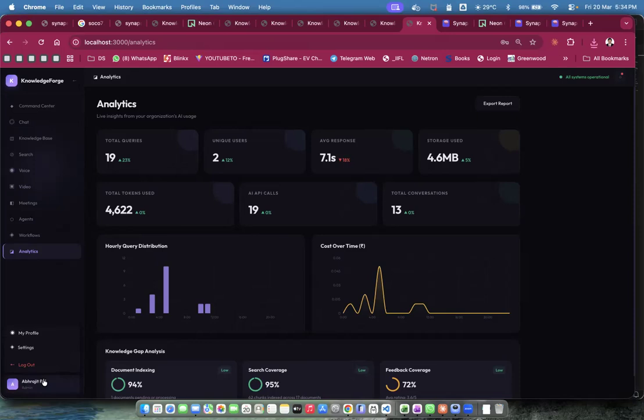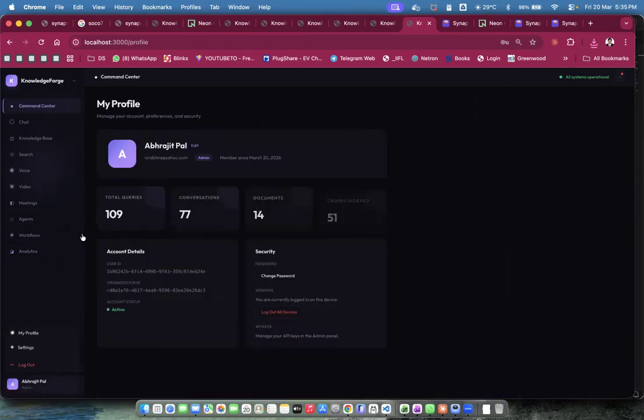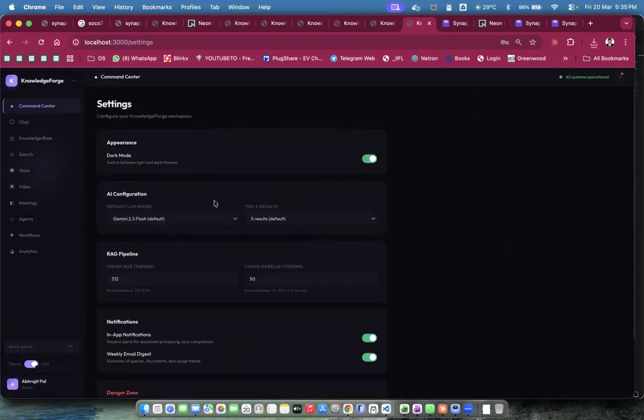And here you have your profile option. You can go and check your profile. Yeah, here the profile option came. And you can change your password, all those things. And here you have the settings option also. Dark mode, light mode, and all configuration, meaning which model you want to use. Those things are also available.